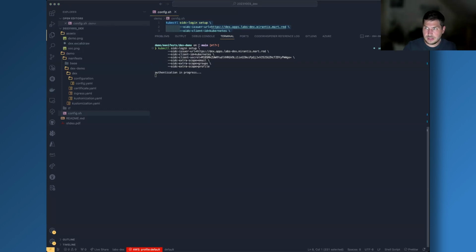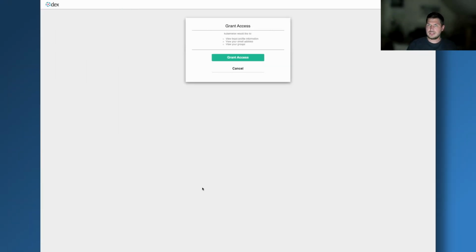Now you see authentication in progress. That is not what I see on my machine. I see now the browser already opened itself. It opened the window. And let me quickly open this for you. So this is what I got. What we missed is I'm already authenticated against Azure. Sorry for that. We are here already on the Dex page again.